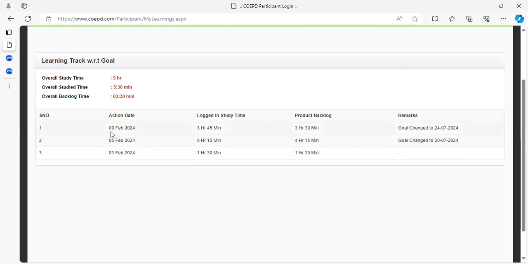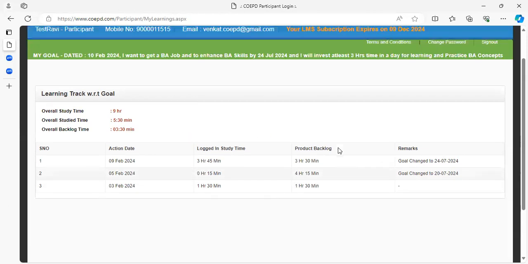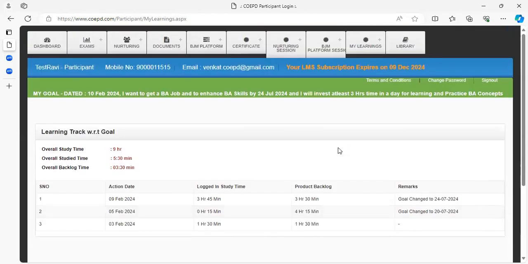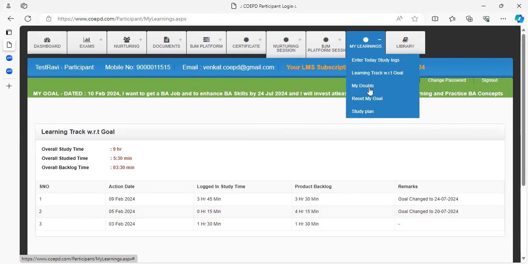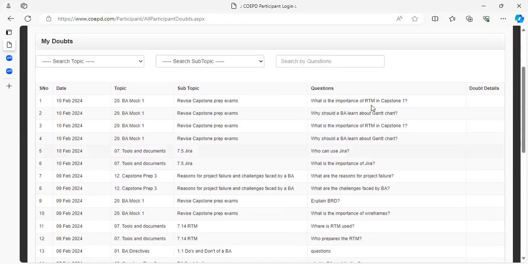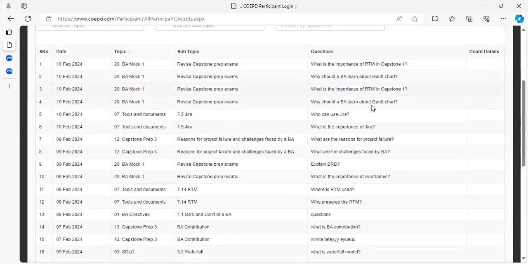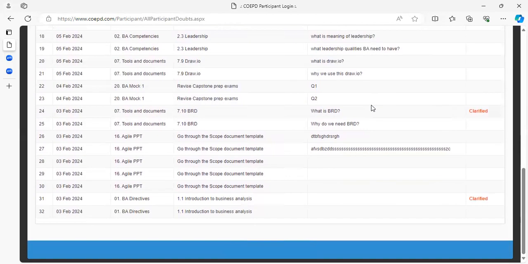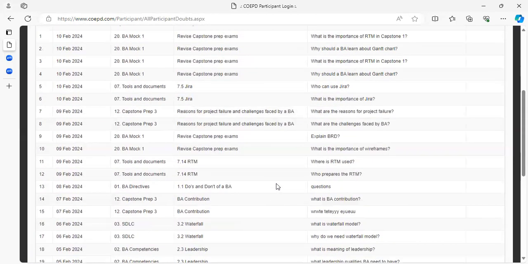So here, see, action date, logged in study time, your product backlog, because you have been studying, the goal is preponed. If you do not study, the goal would be postponed further. So like that, this will be giving you a track of your goal. Next, this is where you can view all your doubts. This is a place where you can view your doubts.